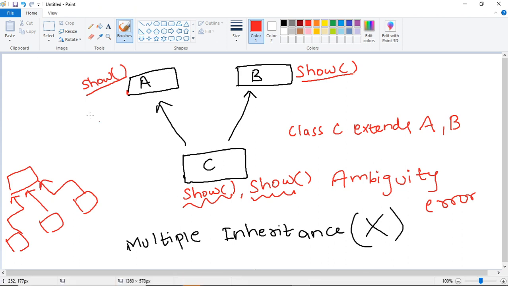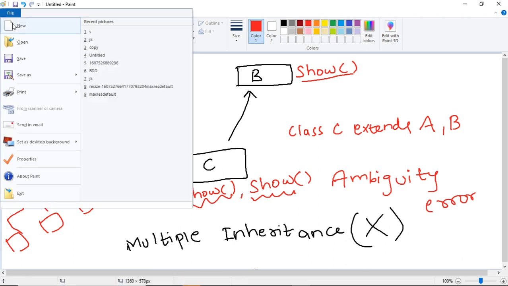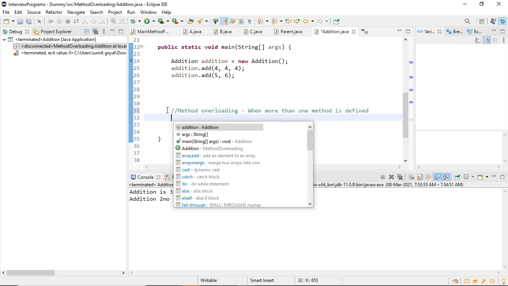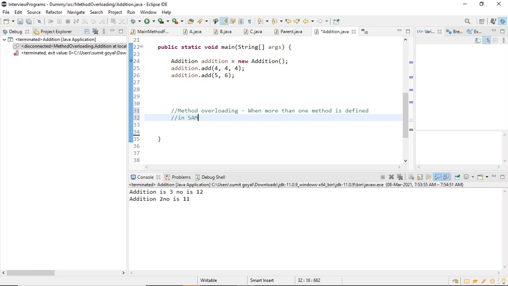So if I write one thing, this is nothing but called method overloading, right? It is called method overloading. So what is the definition? When more than one method is defined in, and this is important, the same class.